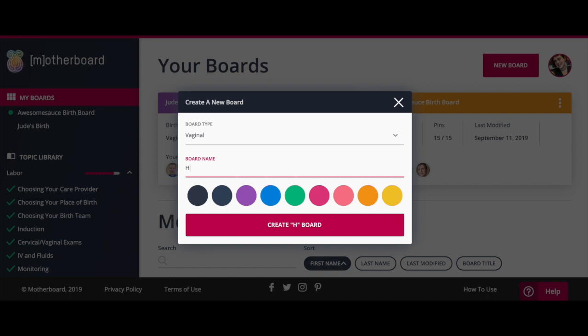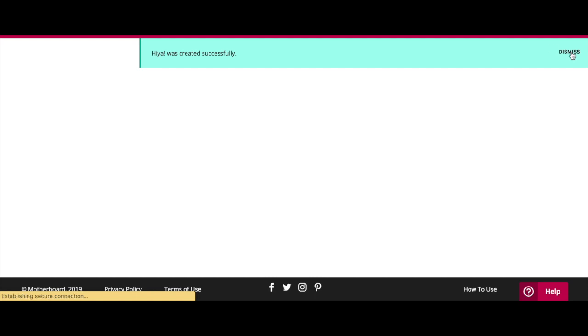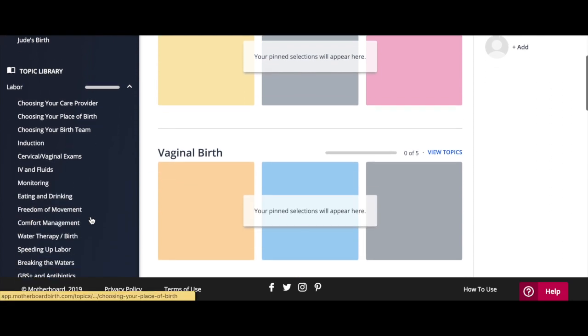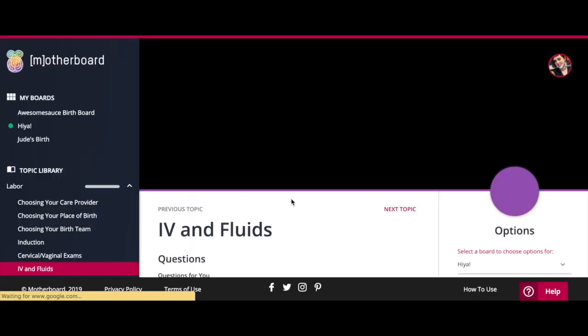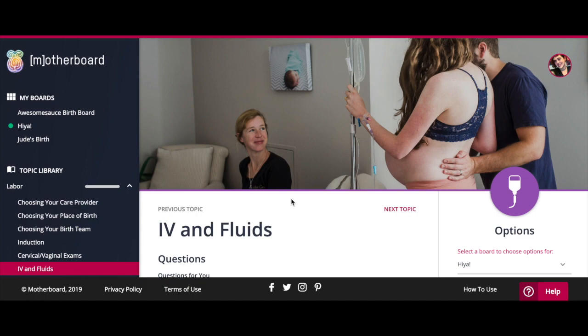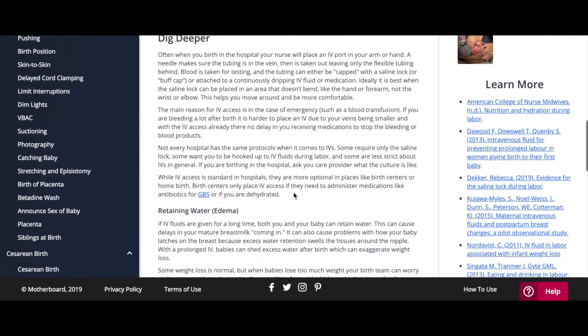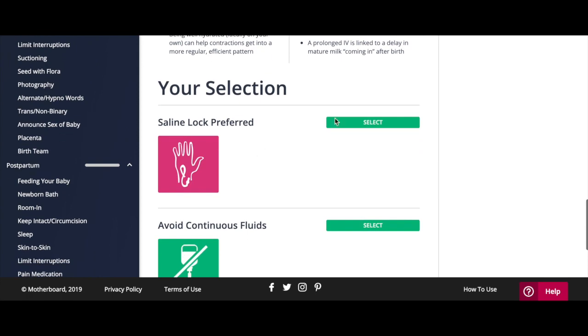I'll just name this something and create my board. So when I first create this board, obviously it's going to be blank. I will not have any options selected. So my first job is to go through these topics and start educating myself on my options. We have a ton of awesome content that really walks you through all of these tools and when they're appropriate, benefits and risks of everything, so you can really figure out the best plan.